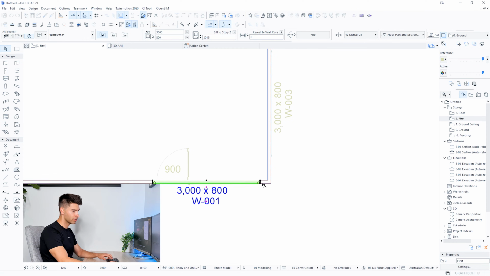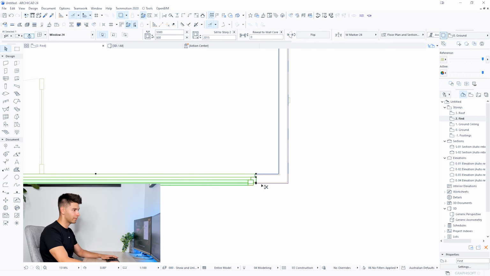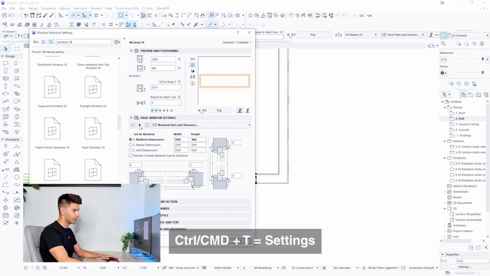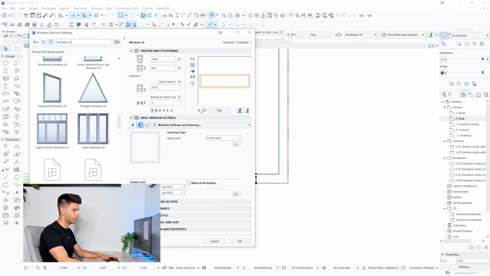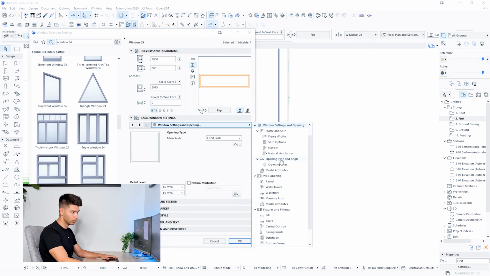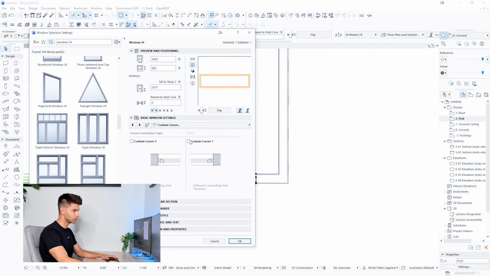Let's move this across, open up the settings by pressing Command T again, and go through the settings until we find the corner opening setting. You can easily click on this, look through this list and find exactly what you're looking for. So for us today, it'll be custom corner. Custom corner 1, 90 degrees, simple.